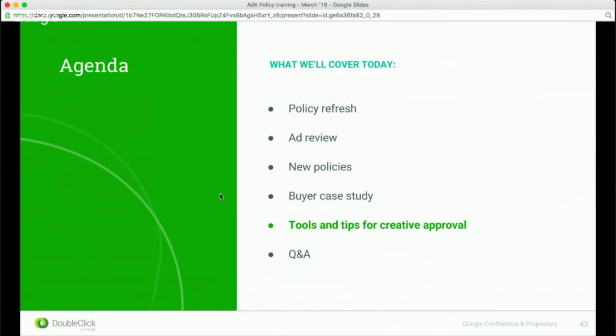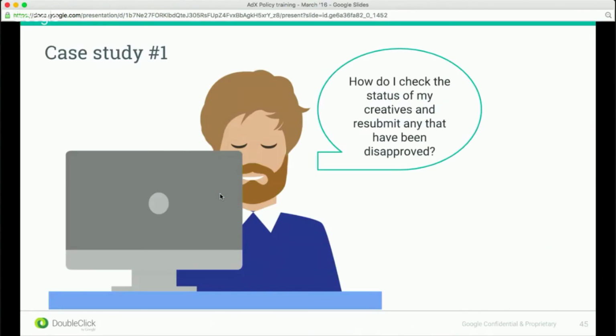Okay, so now that we've talked about the AdX policies and enforcement processes, let's review the available tools that you can use to help get your ad creatives approved by AdX, using some frequently asked questions from our buyers. One of the questions we get asked quite a lot is, how do I check the status of my creative and resubmit any that have been disapproved?